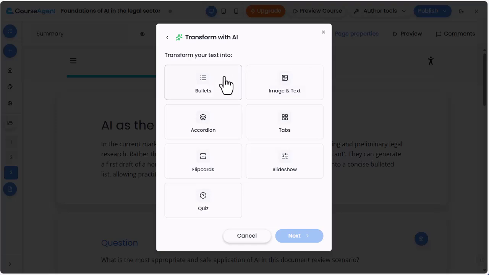Bullets. Break the prose into scannable points. Image and text. Pair a generated image with a tightened version of the copy. Accordion. Collapse the content into expandable panels for self-paced reveal. Tabs. Split the content across labeled tabs the learner switches between.